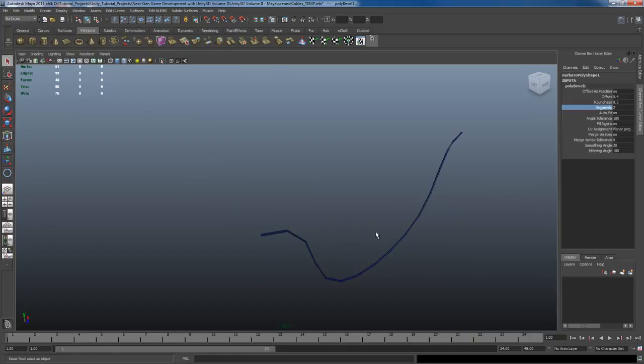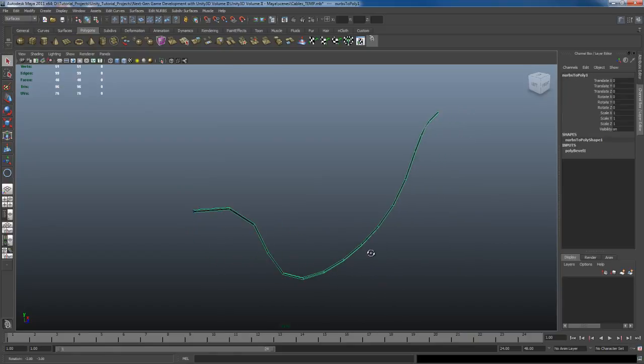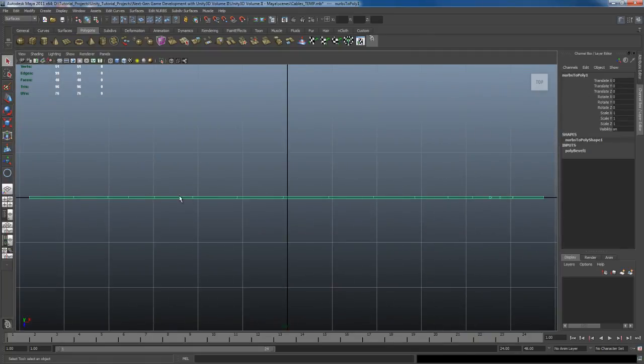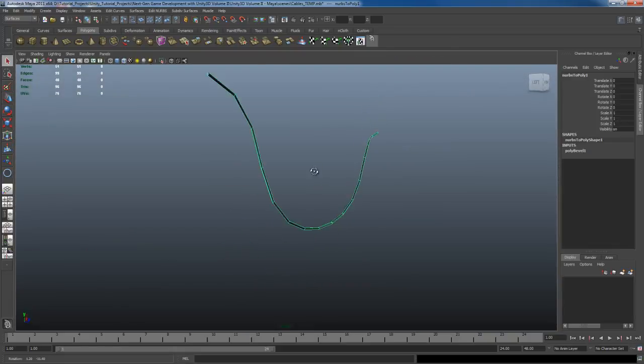So let me go to object mode here. Let me take this guy. Now what you can do is actually pretty simple. If we look at this from the top view, you can see that the object is perfectly straight, which doesn't look natural at all. So when the player looks at this in the game, and they look up at it like this, it's going to look weird because it's too straight.